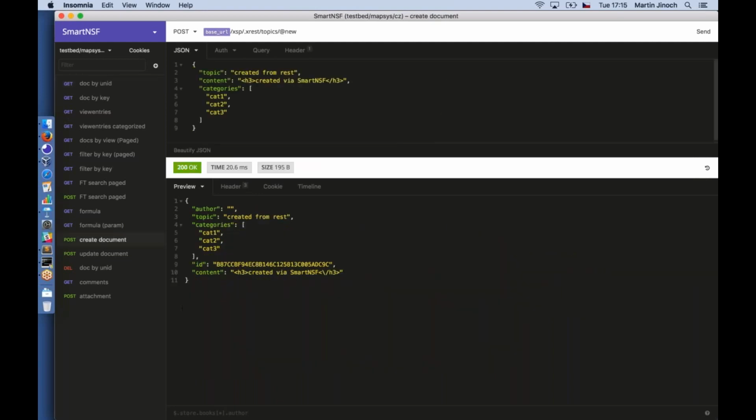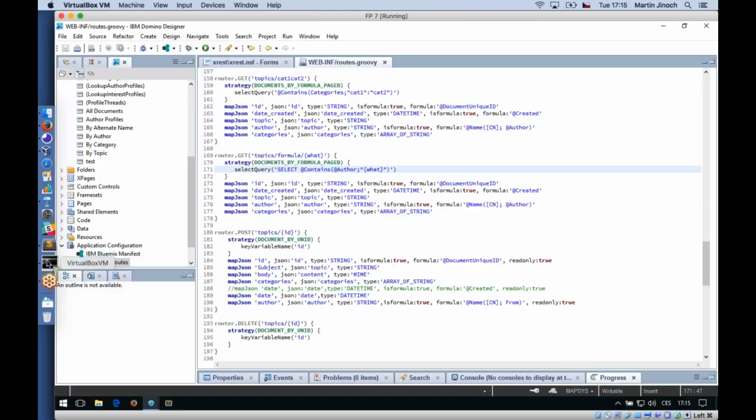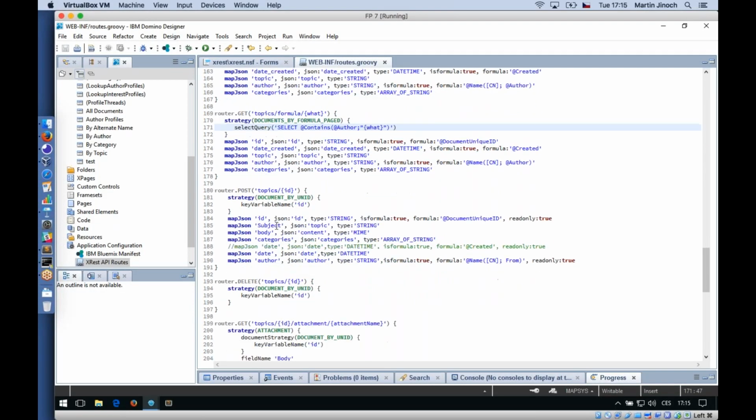And creating the documents. First route, here it is. So at the same route, so it's topic / and then the unit of the document, I can create a document by sending the data that I want to be there. Just take a look at this parameter. In this case, first of all, we have to send some data to SmartNSF to create the document. And some of the data we're not supposed to send, like the document unique ID. That would be strange if we could do that.